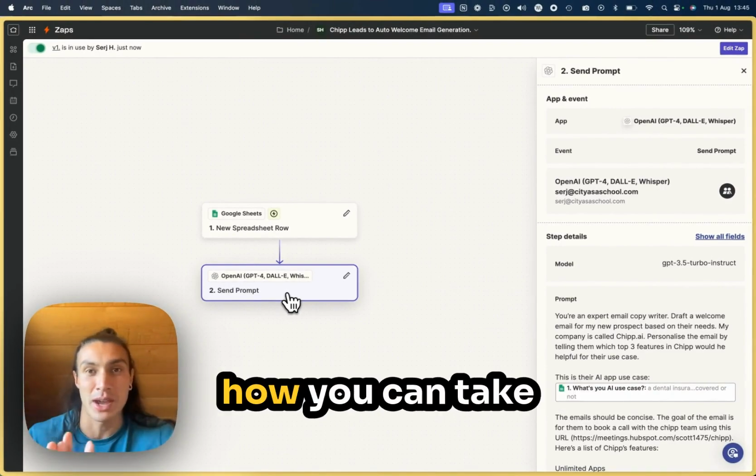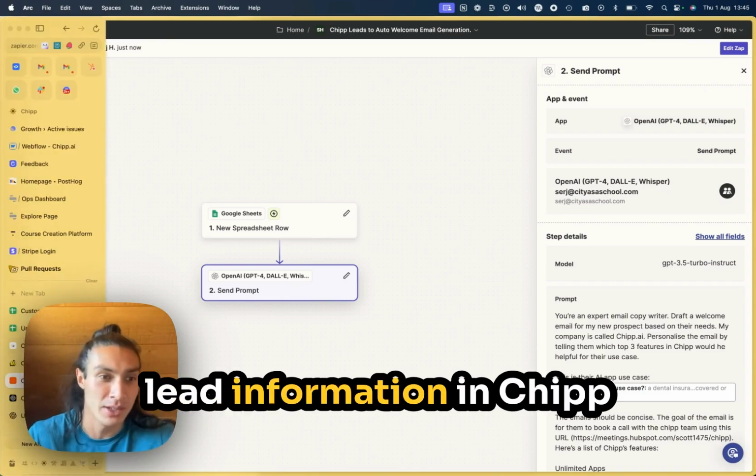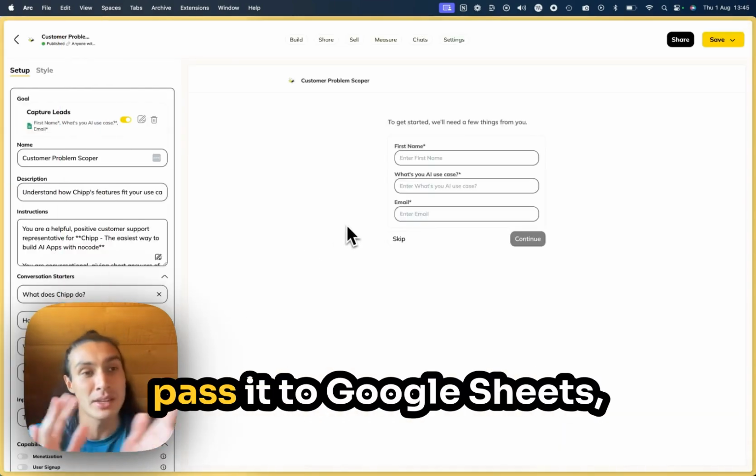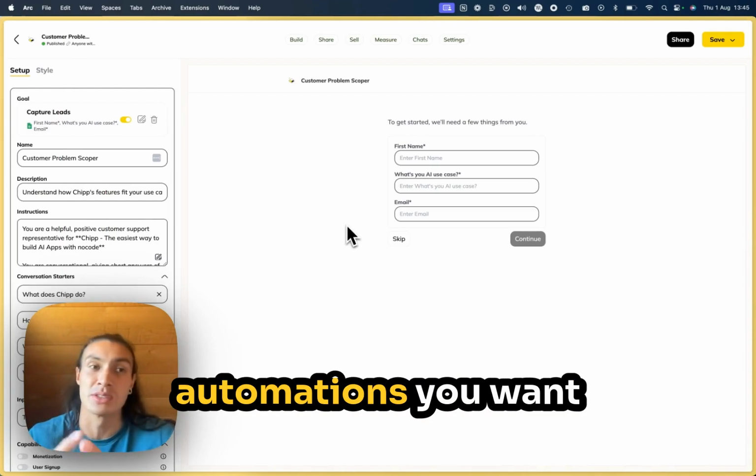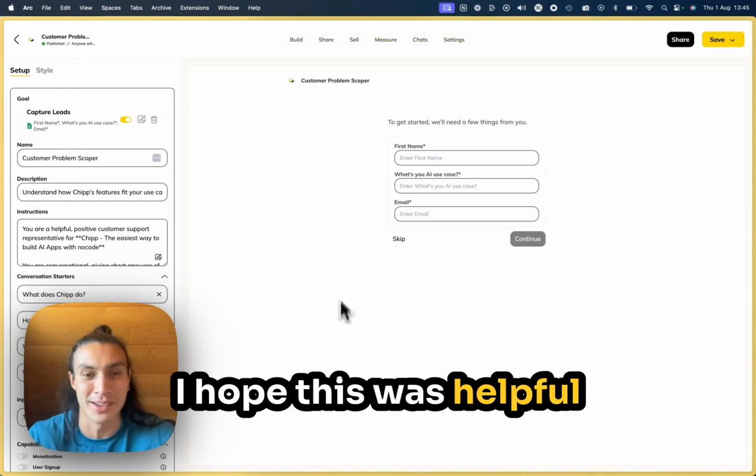But this is just to show you how you can take lead information in Chip using our forms, pass it to Google Sheets, and then do whatever automations you want after that. I hope this was helpful, and have fun building.